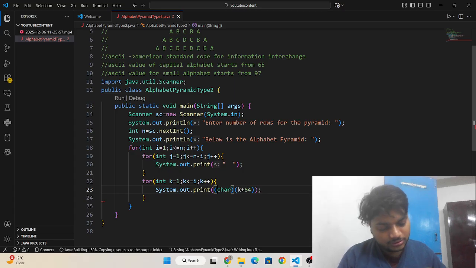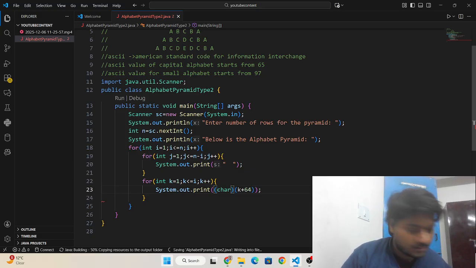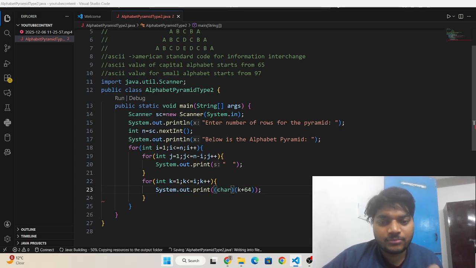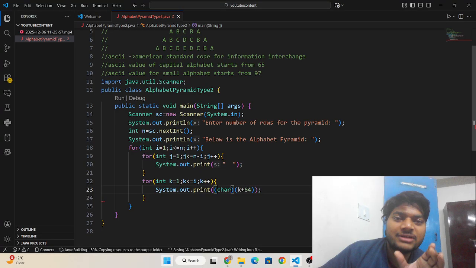First, I need to write. And then we are adding 64 in the variable, and after getting 65, we are converting that number into the character, because we have to print the character. And now I'm going to write.